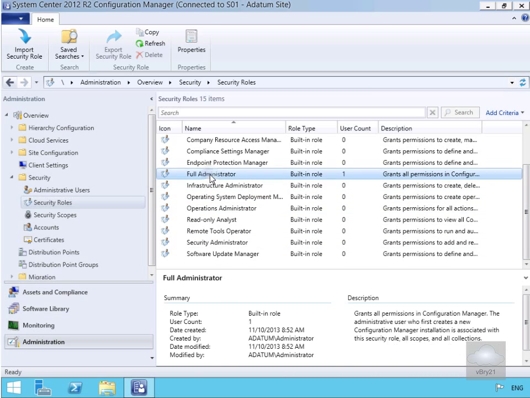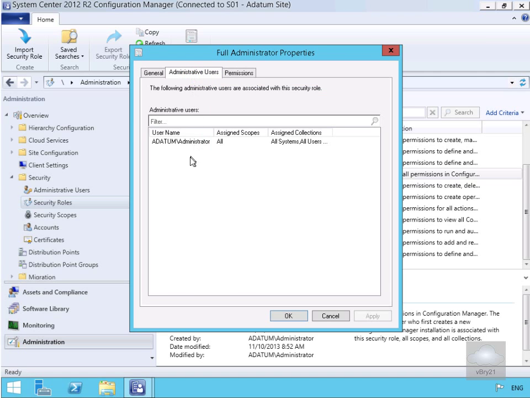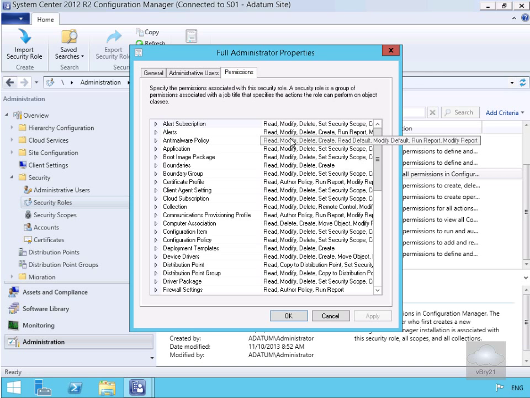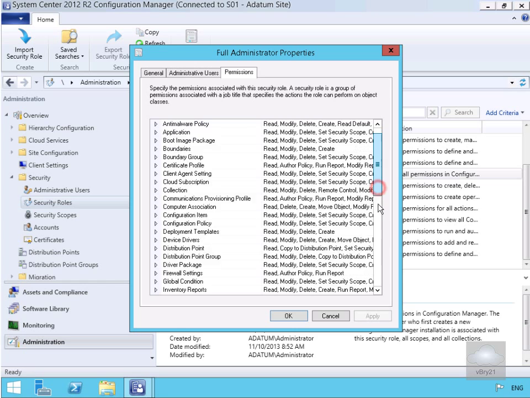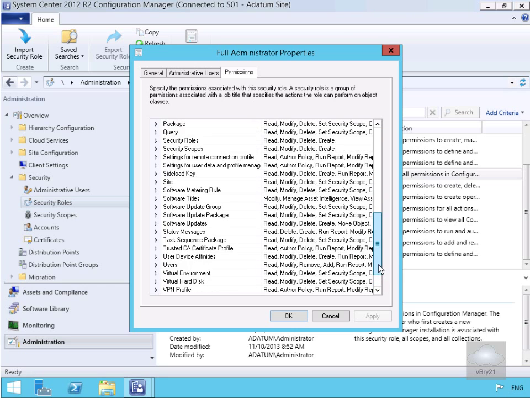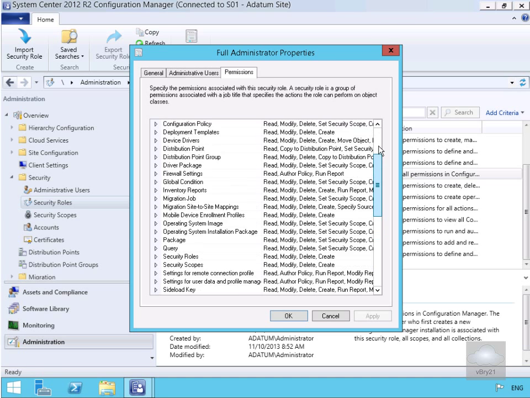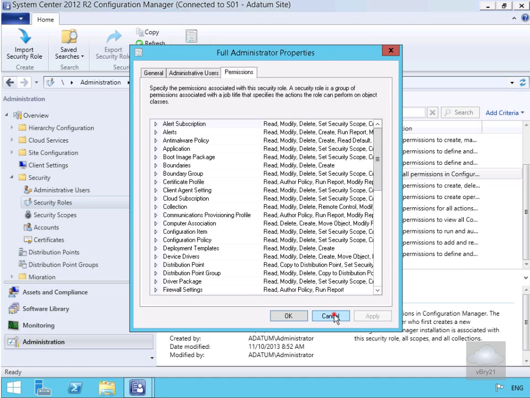So we'll just right click, have a look at the properties, and within the properties we can see a description of the role itself. We can have a look at the admin users who are a member of this role, so we've got Demo6, and if we have a look at permissions we can also see the permissions given to this role. As we can see there's quite a few of them, because in the case of this role this allows us to do everything, so we can read, modify and delete most things. Well, actually everything. So we'll select cancel at this point.